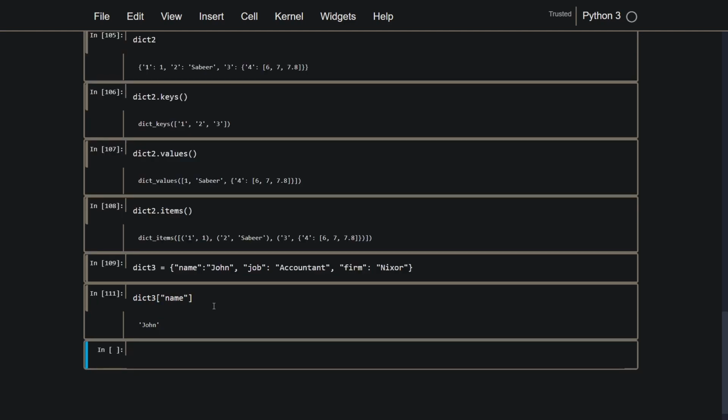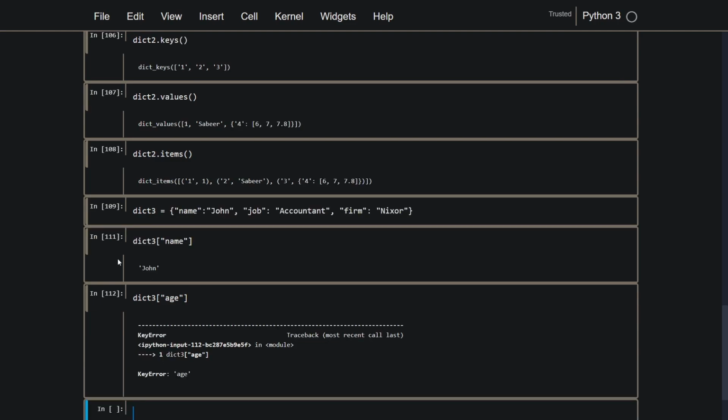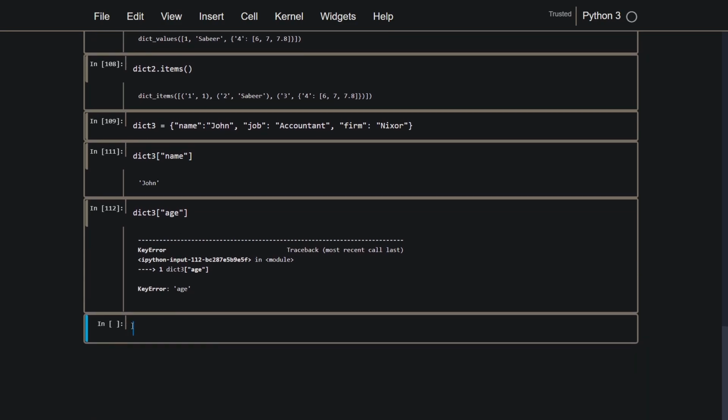So I get John, but let's say I want his age, dict3 age. As you know, this will throw a key error because the age key does not exist in the dictionary. But let's say that you have this in a giant program and you can't risk throwing this error which crashes your entire program. So there is another way to access keys which do not exist without throwing an error.